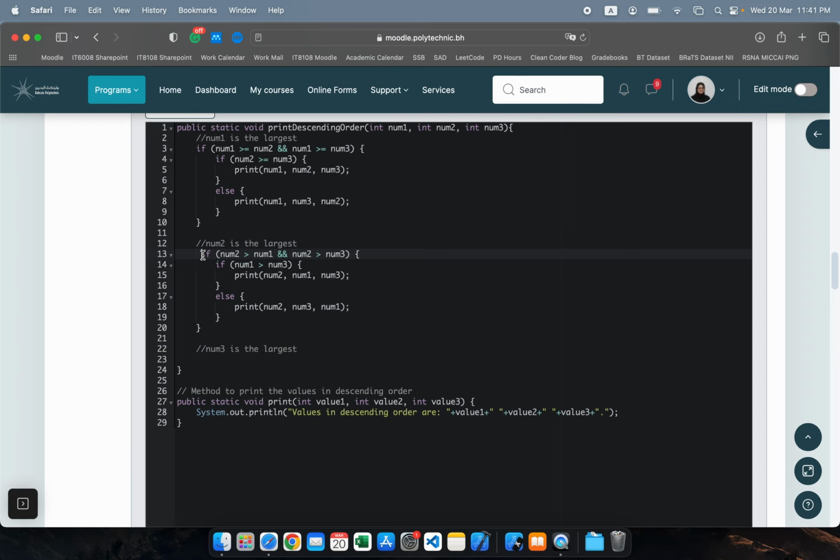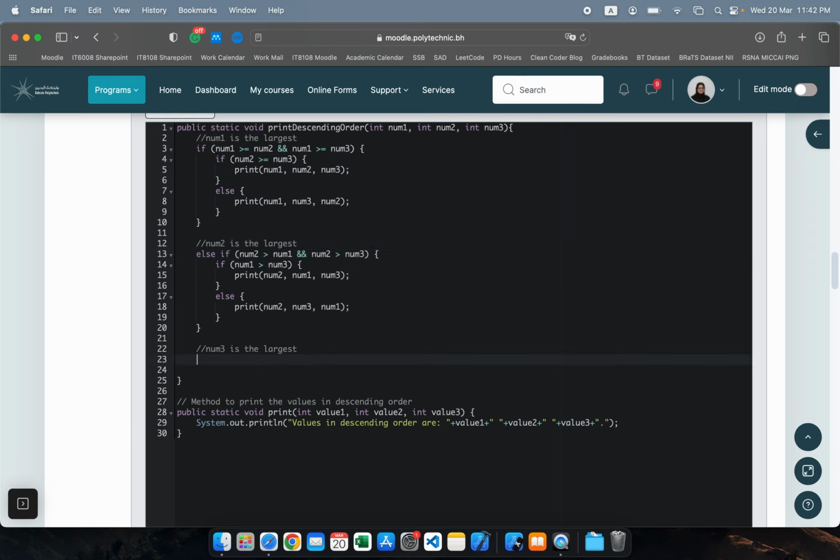So in order for the program to skip the remaining options, if you found a match, you need to write else. So else if num2 is greater than num1, all of that. And then finally the same thing you need to do for num3. So if num3 is the largest, then num3 should be greater than num1, and at the same time it should also be greater than, again I'm forgetting the equal to everywhere, don't forget the equal to.